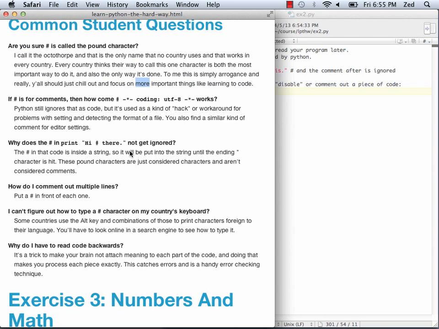And I didn't mention this in exercise 1, but there are common student questions. These are things that other students have asked in the past, and I provide some short, quick answers to them. Sometimes they're funny, sometimes they're only slightly helpful because I don't want to give away the surprise for a later exercise.